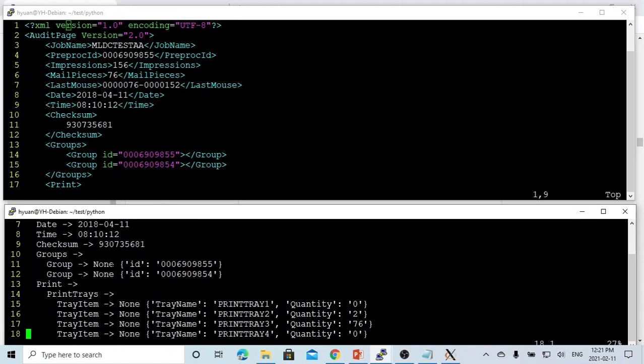So we come to the group. This group has two children. Groups has two children. This group and the other group, and this group has no text, but there's an attribute. The attribute is ID and the ID value.